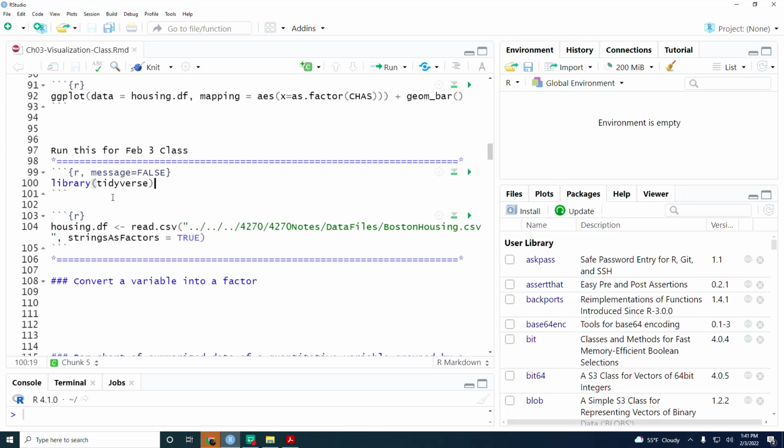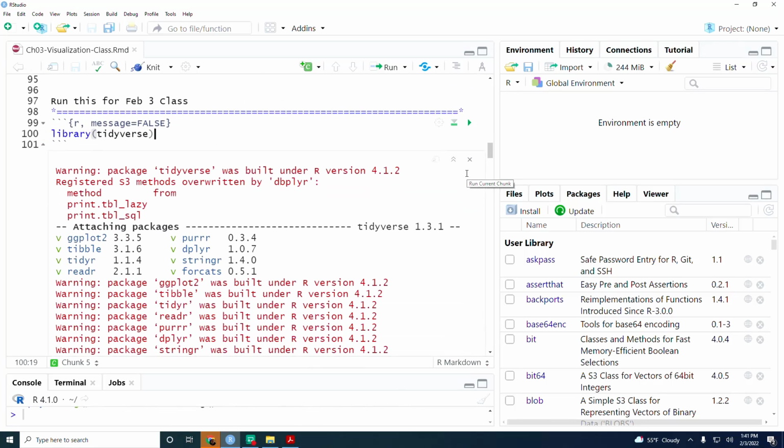Okay, so we need the library tidyverse. Okay, and tidyverse contains a bunch of libraries that are very useful for data manipulation and data preparation. Okay, and also it has ggplot in it. So run that. Make sure that you have that available.